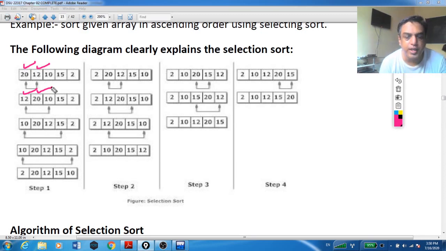Now we go on comparing the zeroth element with the second element. In this case, the zeroth element is 12 and the second index element is 10. So what we do? As 12 is greater, we need to again exchange. So 10 will be at the zeroth index and 12 will be at index number 2.